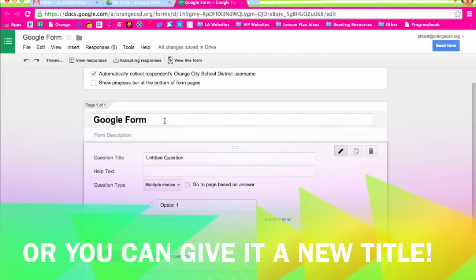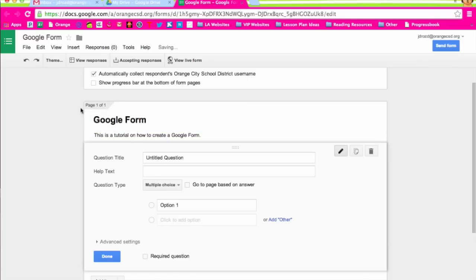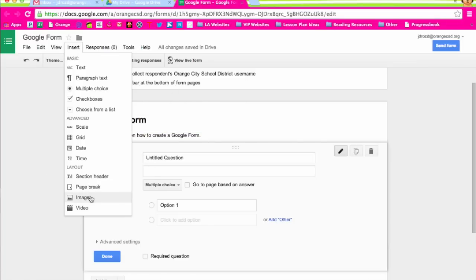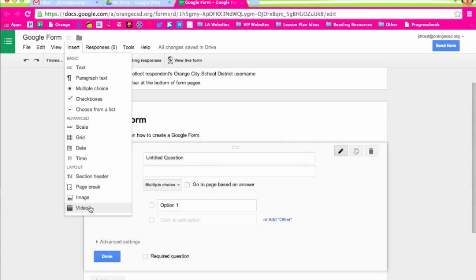So it already titles it for you, which is great. You can give it a little description. This is also a great place. You can do this anywhere on the form, but this would be a great place to insert an image if you want to make it a little more fun. I've also used this as an assessment and inserted videos from YouTube or TED where the kids had to watch the video and then respond in the questions below. So just know that these options are here if you click on Insert.